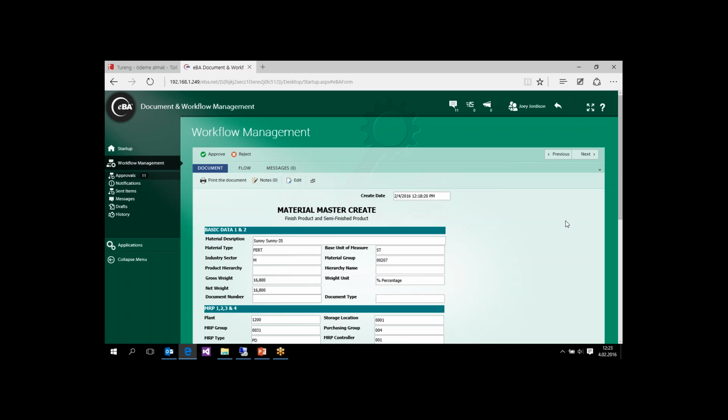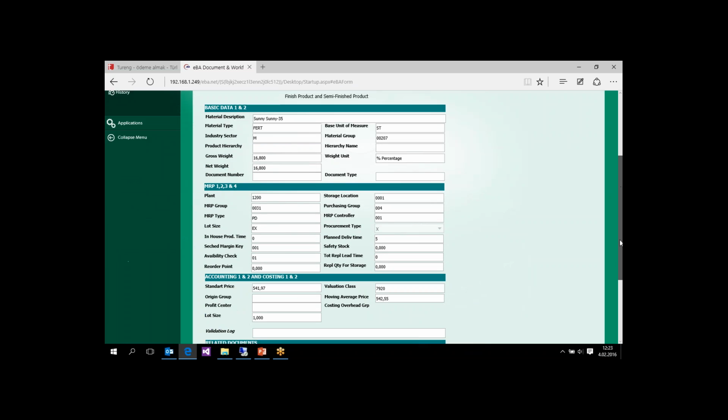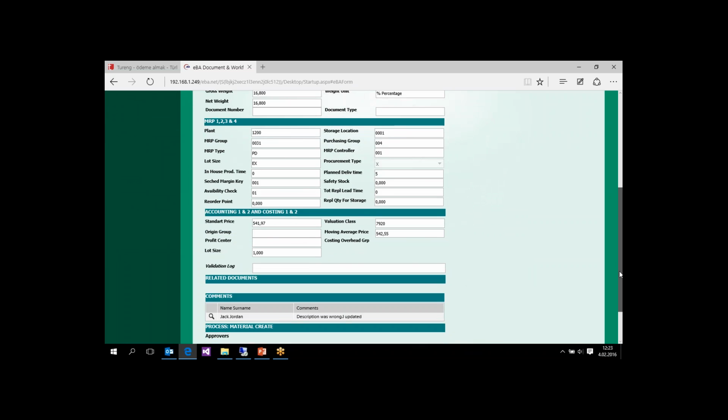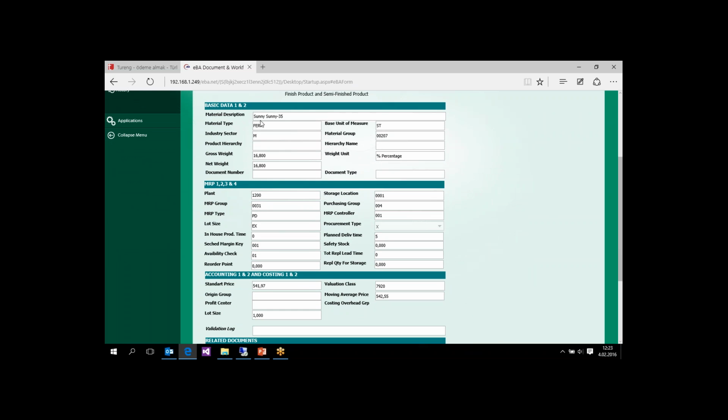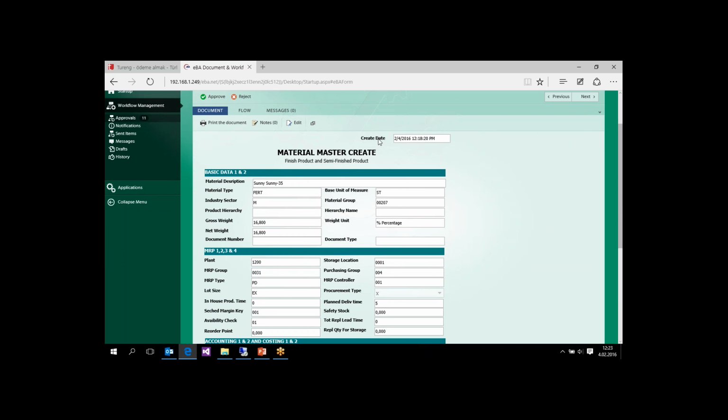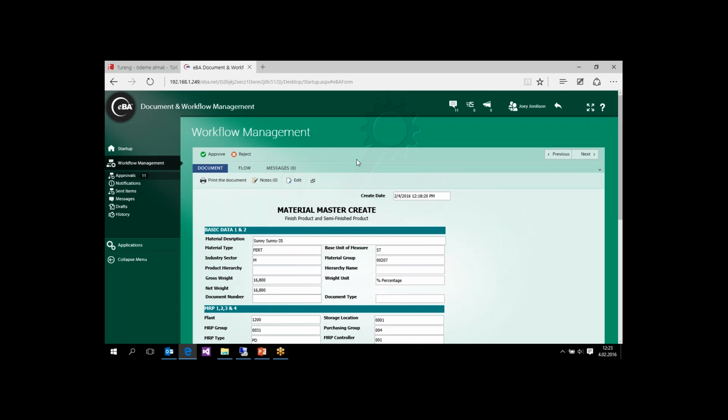As I said, this is the final step, and we have the most general screen in this step. You can see all fields of the new material: basic data, MRP, and accounting. All fields we can see, and we can update also in the screen with the edit button. I will not change anything, and I will just approve this process.